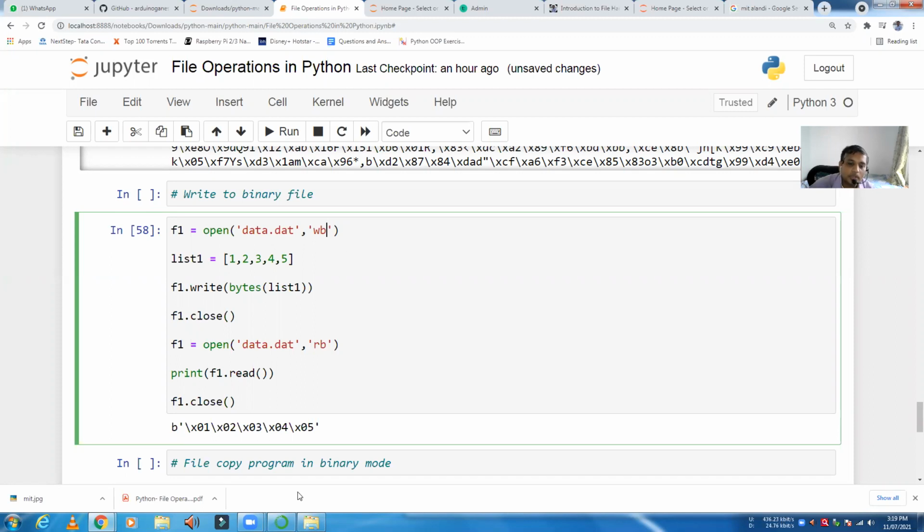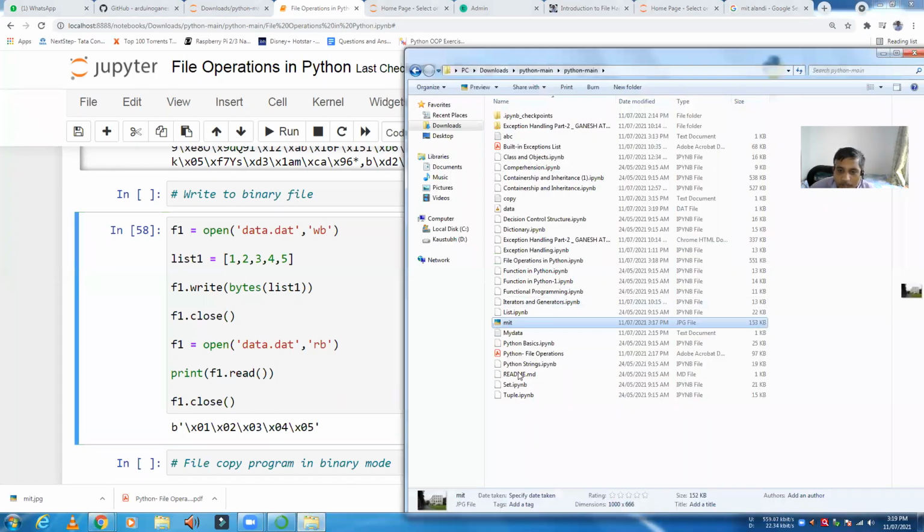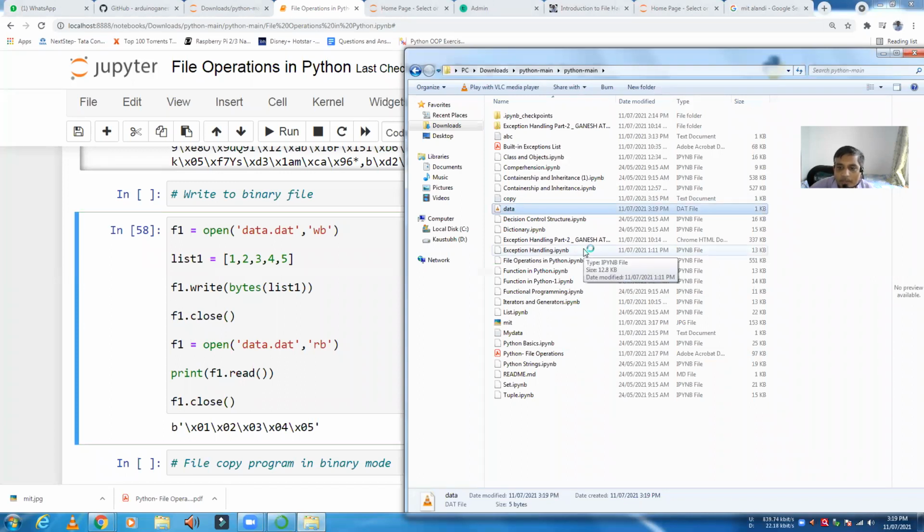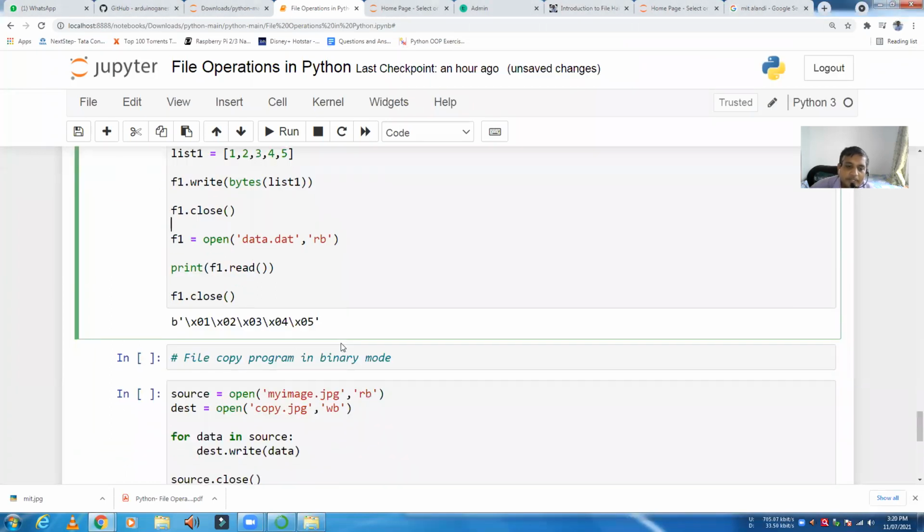This happens in binary mode. You can see that if I open this data.dat, it is not a human readable file, it is only a machine readable file. To read this file I need a software.